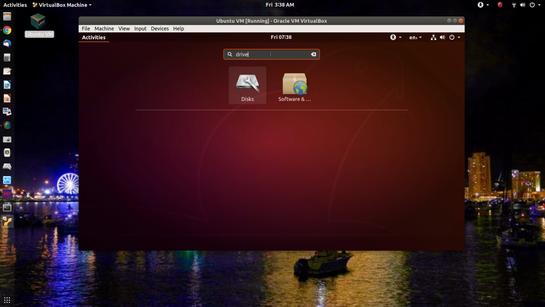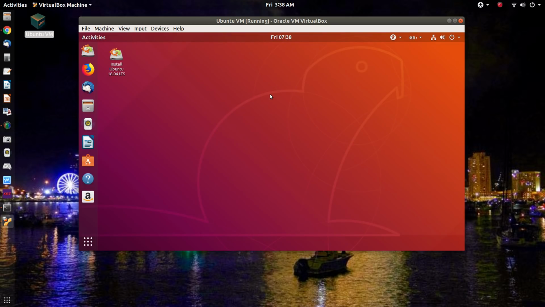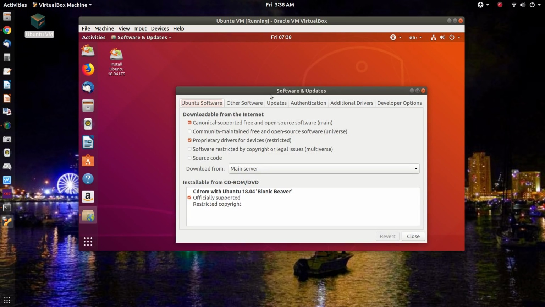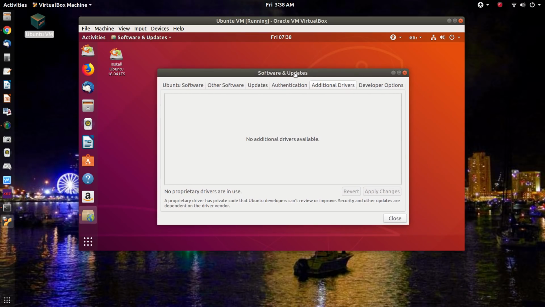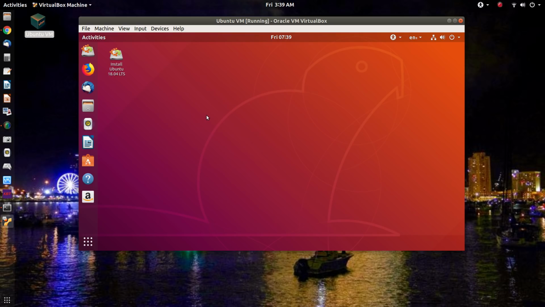Anyway, so we go in and do drivers, and it will open up a program called Software and Updates, and then you can go to Additional Drivers, and it's going to search to see whether there are drivers available for this system. And it says that no drivers are available at this point in time, and that's fine. You have to have the internet hooked up for the system to be able to search for drivers as well. It will actually prompt us to install some drivers once we install the system. You'll see what I'm talking about.